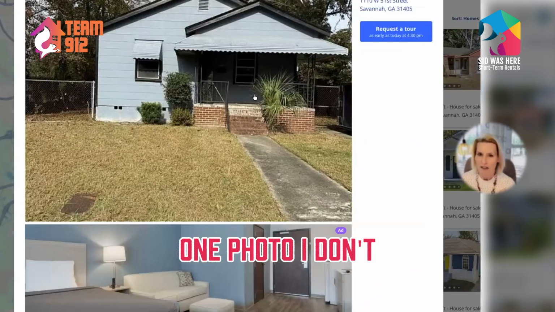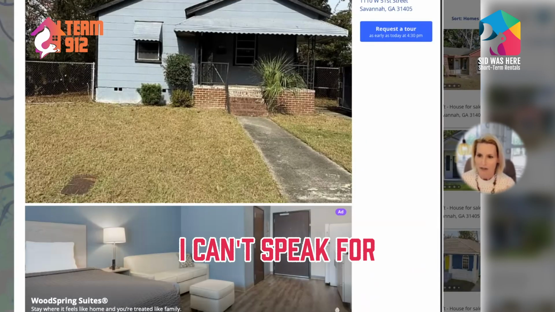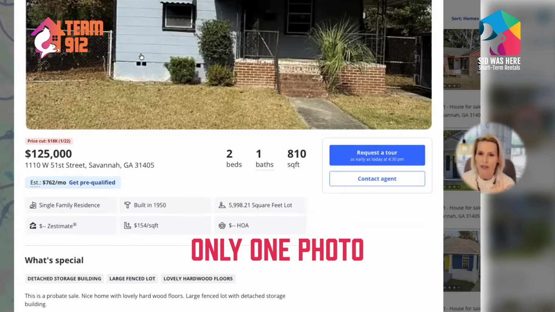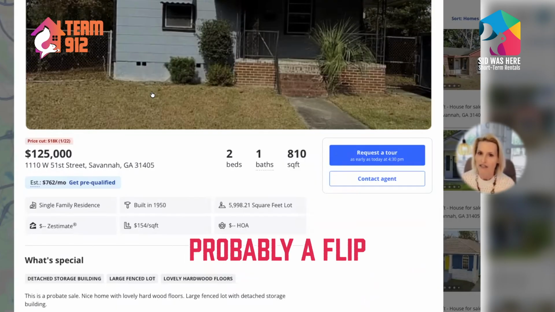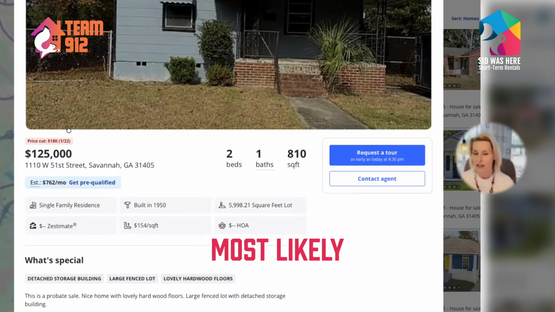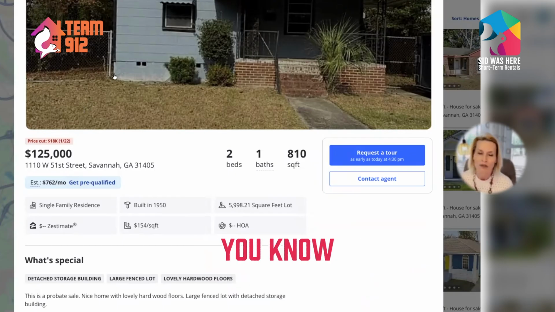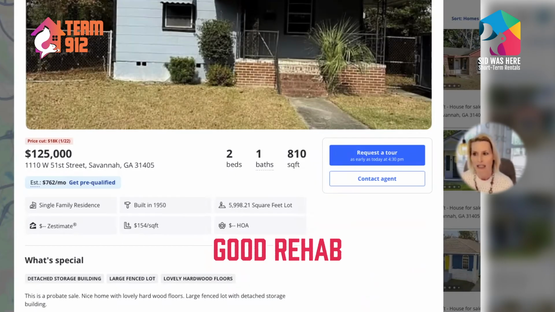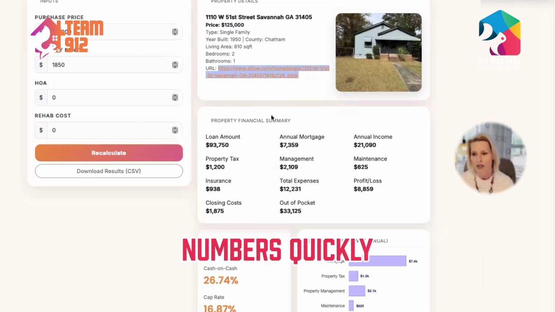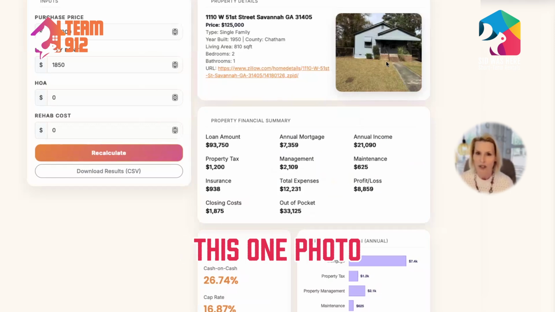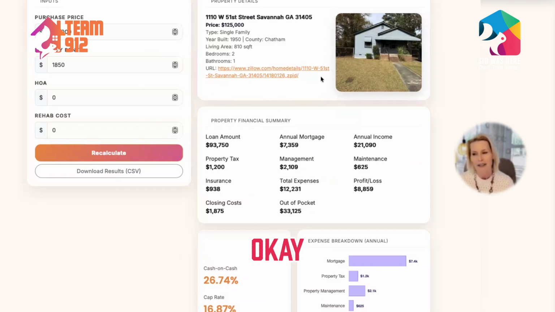There's only one photo. I can't speak for other markets, but in Savannah, if there's only one photo, that means it's probably a flip. And I told you a high cash on cash most likely means a flip. So with there only being one photo of this house, it's going to need a pretty good rehab.